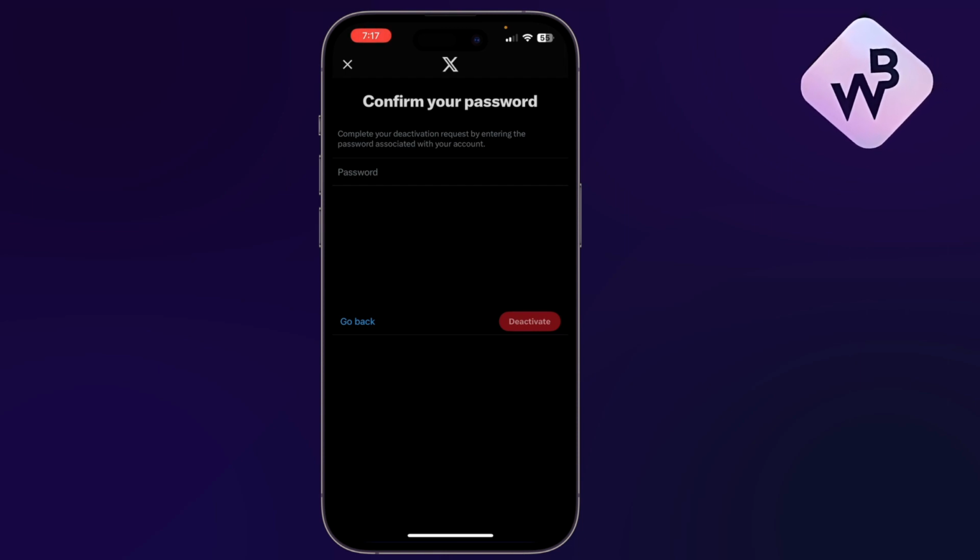So that's not permanent yet, but if you deactivate your account and you do not sign in the next 30 days, after 30 days of inactivity or of deactivation, your account will be permanently deleted from Twitter.